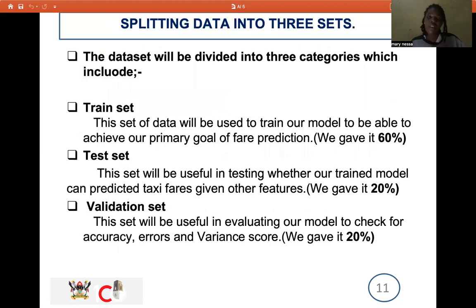Then splitting of data into three. Here, when we talk about splitting, we are dividing our data into three forms. That's the train, test, and validation. The train set of the data will be used to train our model to be able to achieve our primary goal of fare prediction.